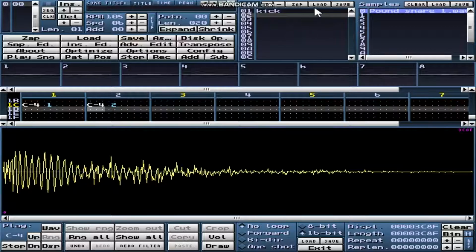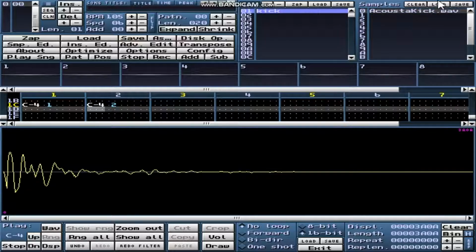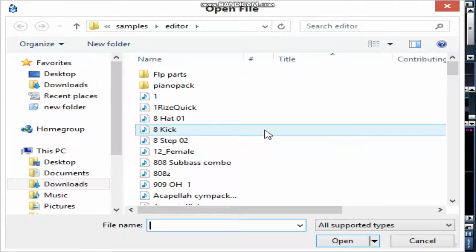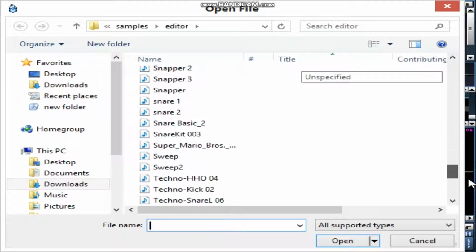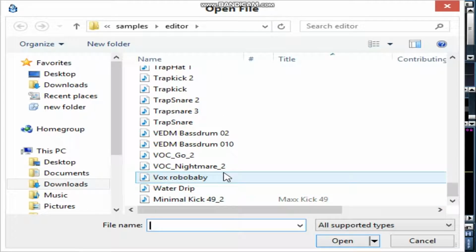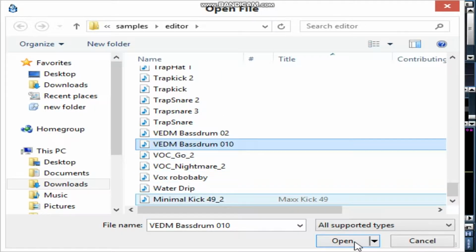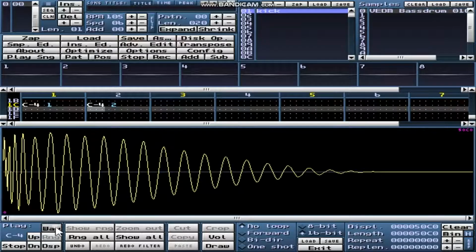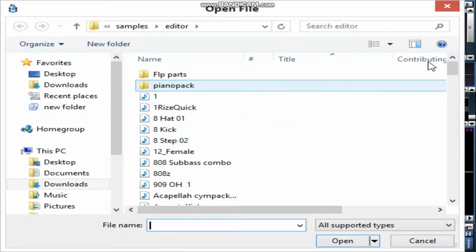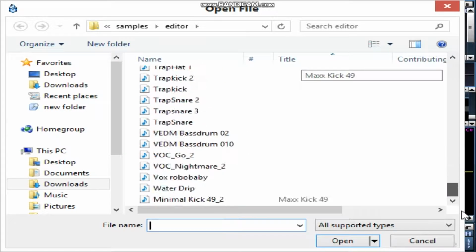That works. And for the kick drum, I don't think I like this kick drum, so what we can do is just click load, and this will allow you to overwrite your previous sample. So let's do EDM bass drum. Let's see. Okay, I don't really like that one. What about EDM bass drum 2 instead of 10?